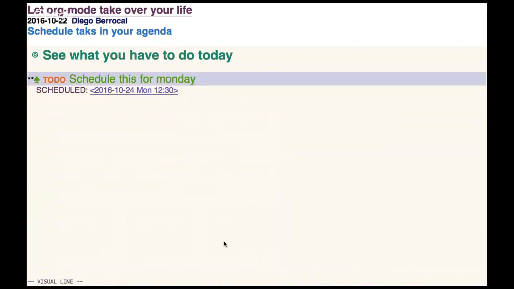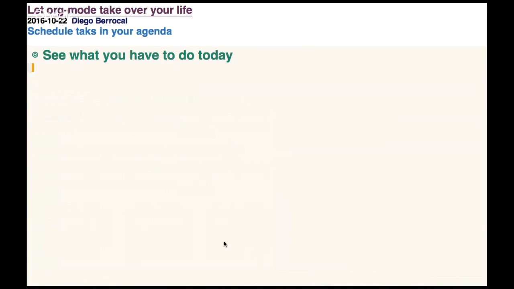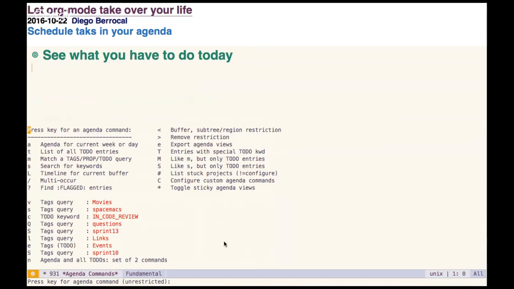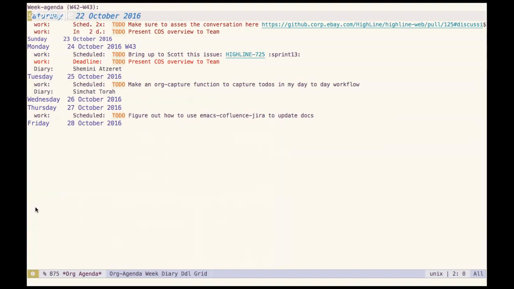Okay, so let's get rid of that because I have an agenda ready. And let's look at the agenda. When you press Ctrl+C+A, you get a menu of your agenda, and you can choose among all these choices of what to do. Let's say just press A for agenda for the current day, and this is the view it gives you.